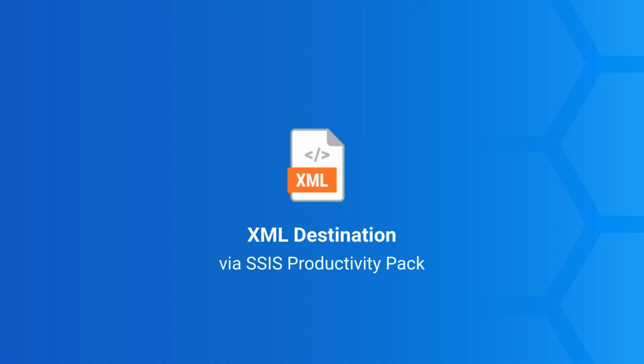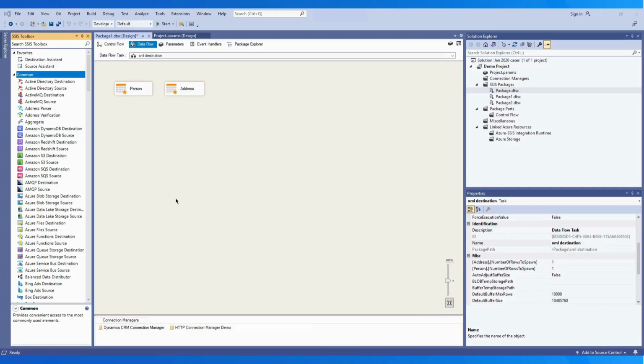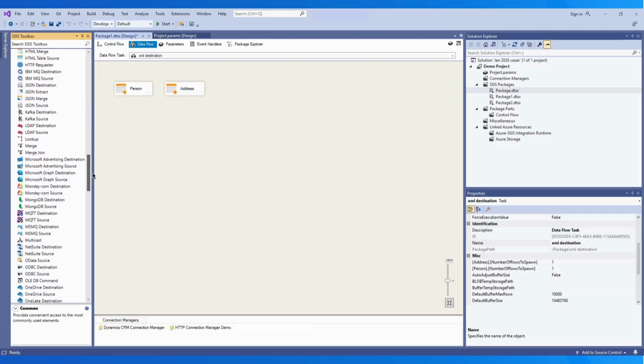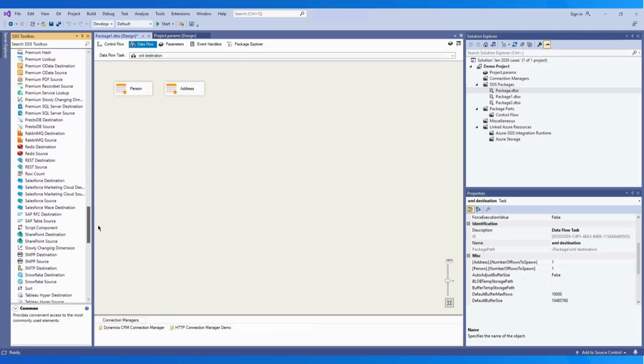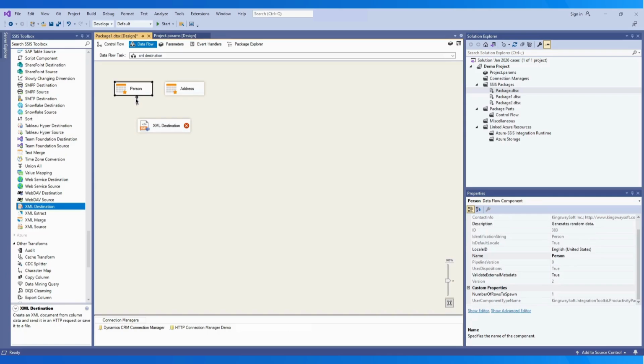In a new data flow, we have a set of source components, and we would like to load the data using our XML destination component. The XML destination component can be used to write the merged XML document to either a local file, or the XML can be provided as part of an XML or SOAP-based service call. We can first drag and drop the XML destination component and map the data flow paths.